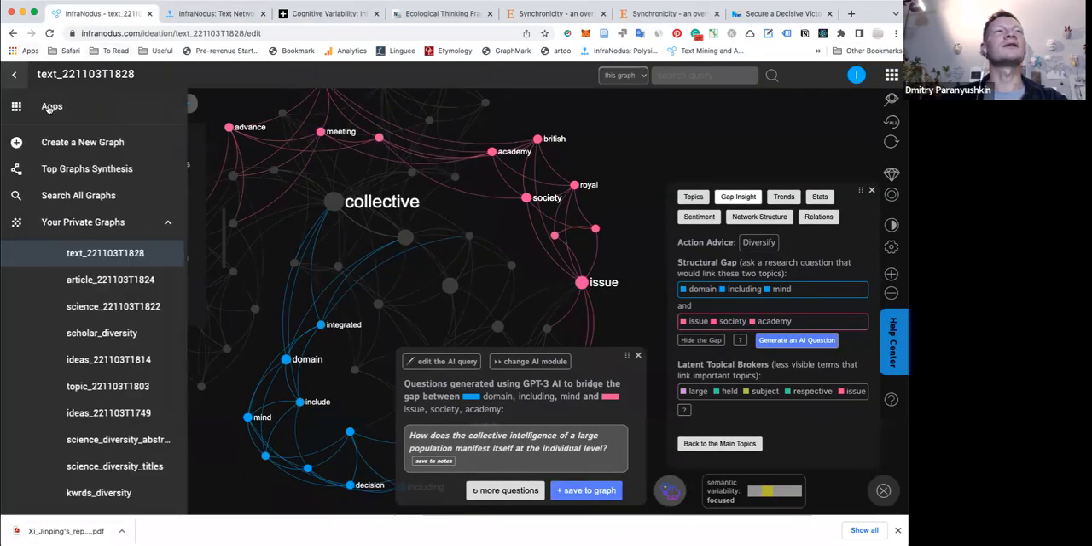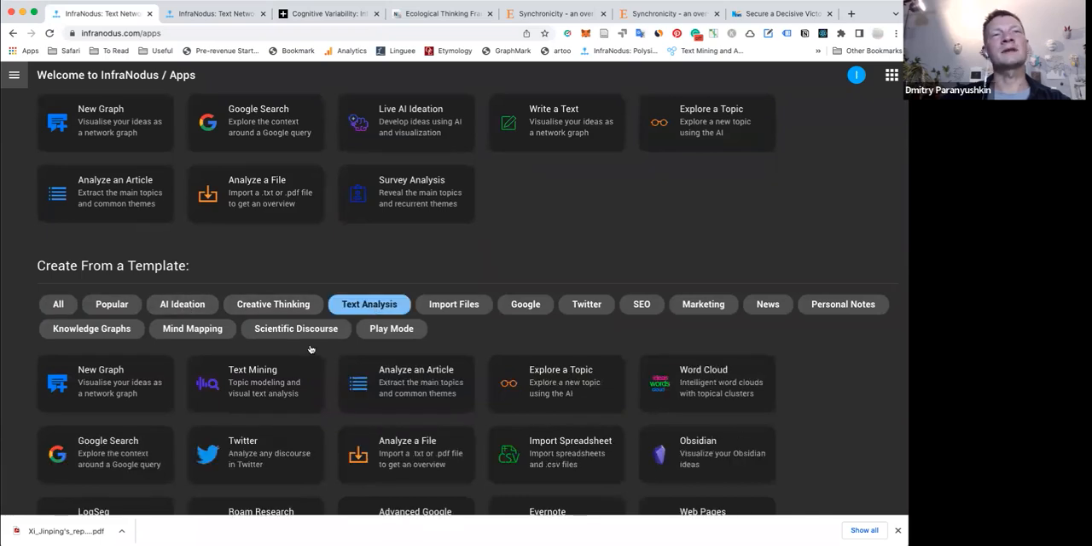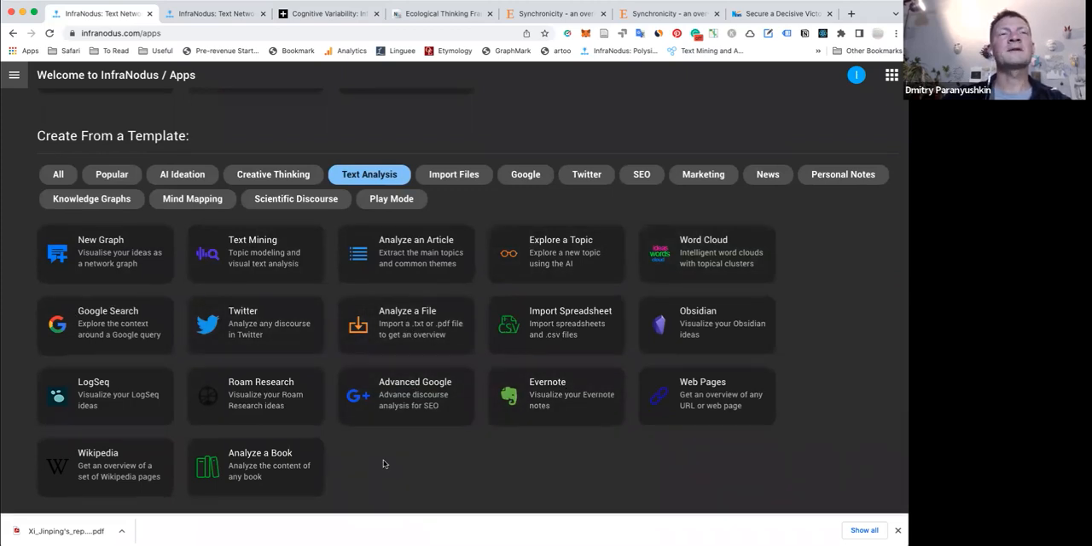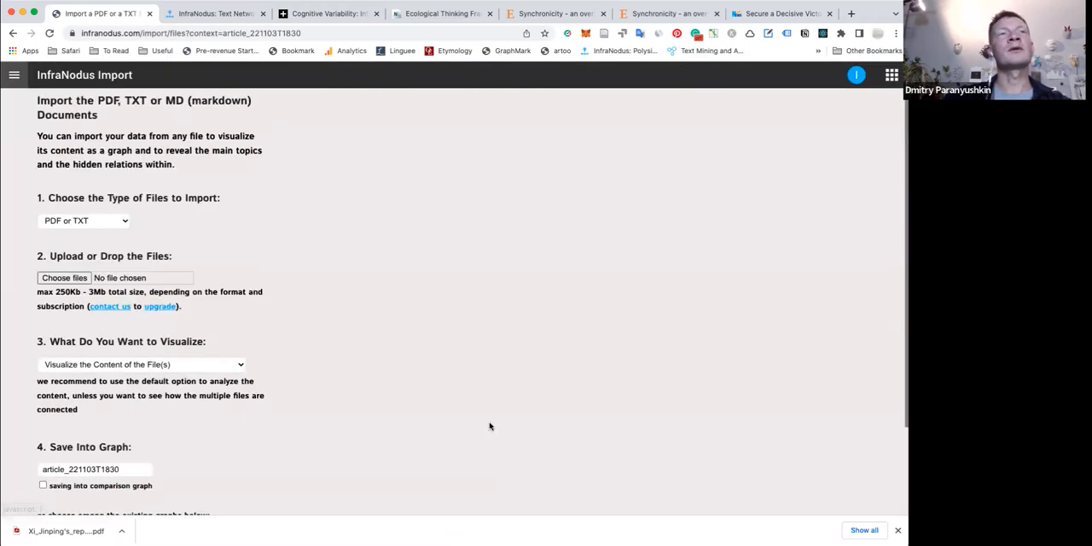So once again, here I would use apps, and then you have this text analysis here, so you can see all the different options you have to analyze text and how you want to see it. Also, maybe you just want to have a word cloud, for example. I like networks more because they're a bit more precise. So here I would maybe even use analyze a book. I could also use analyze an article, upload a file. This is my PDF file. I go into the downloads and choose that file of the report, sorry.